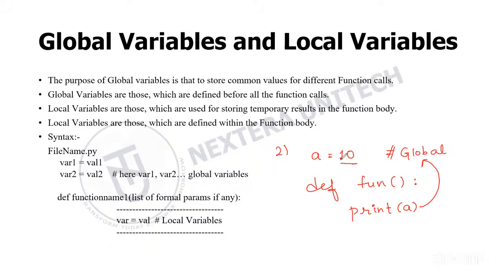So reading in this function is fine. Reading means I'm just using this value and printing it, but I'm not changing it. Reading and printing this value using print a is fine, as long as there is no other local variable with the name a inside of this function. This print a will directly print the global variable value.